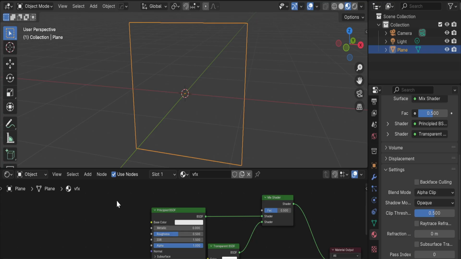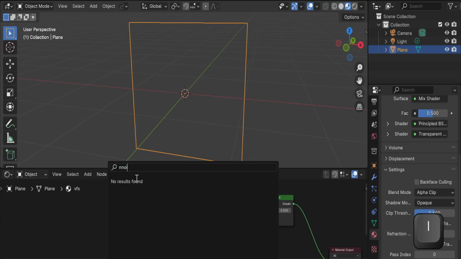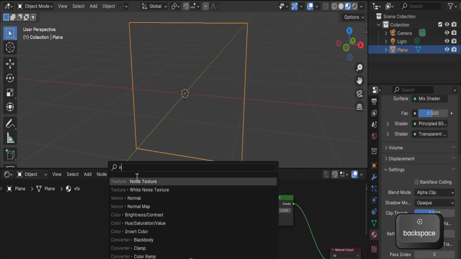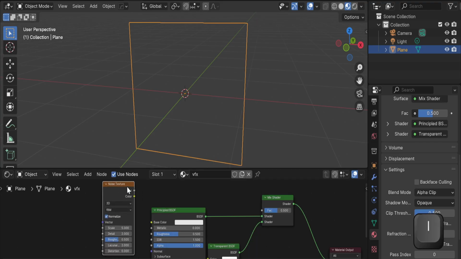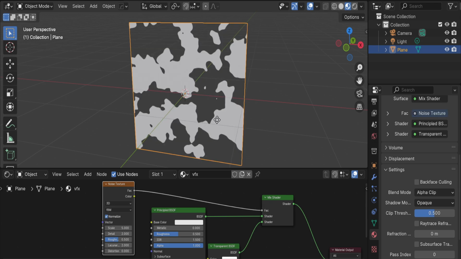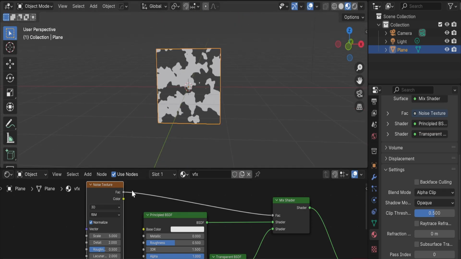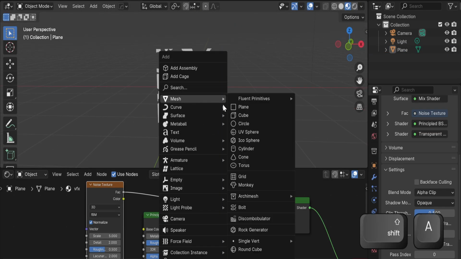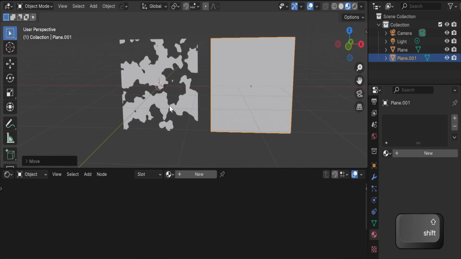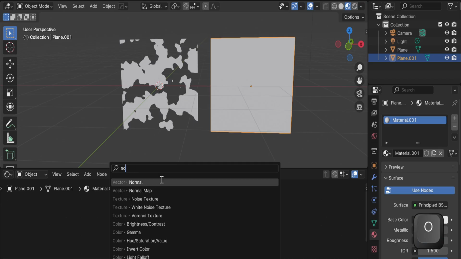So let's just add in a noise texture. And we're going to plug the factor of it into the factor of the mix shader. Now you get this interesting little pattern here. What it's doing is it's actually taking the noise texture here, and I'll show you. So this is the exact same thing we have right here. Let me put a new texture on this, and I'm going to add in a noise texture.